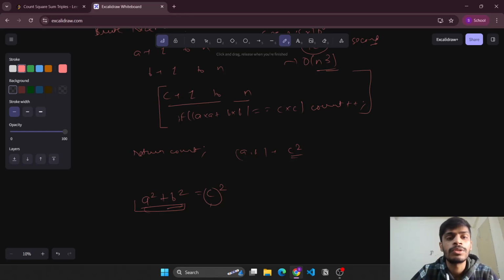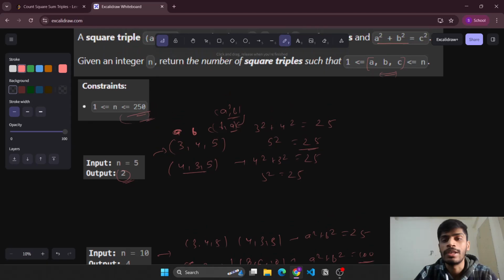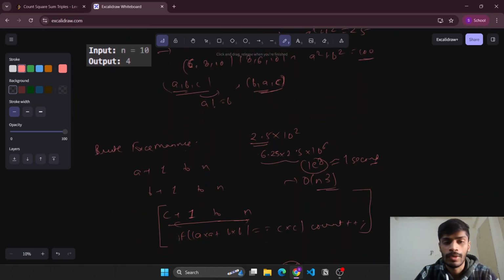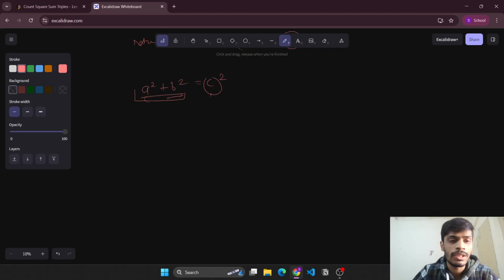So iterating through all possibilities of c from 1 to n is obviously not feasible. Hence we'll calculate this value of c that is required, and in the end we can check whether this c is lying in the range of 1 to n or not. So what will be the formula? c is simply what? It will be the square root of a squared plus b squared. So we can either use the inbuilt square root in C++, or we can use binary search to find the square root.